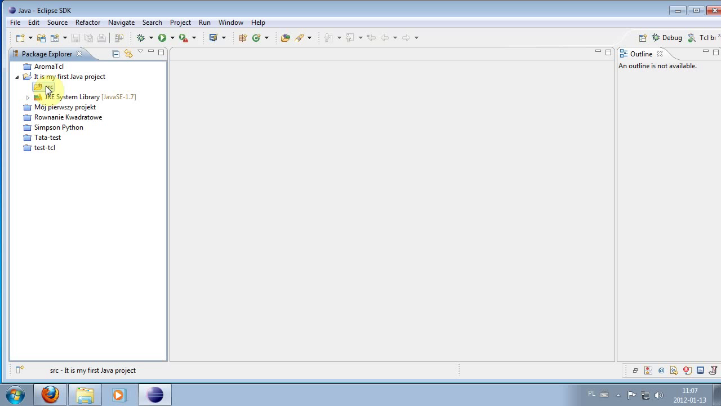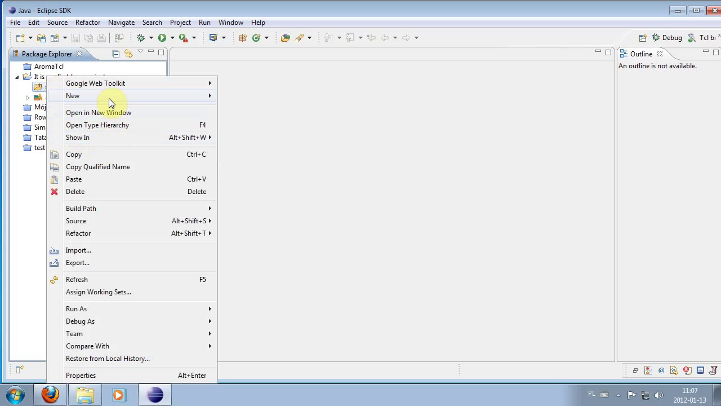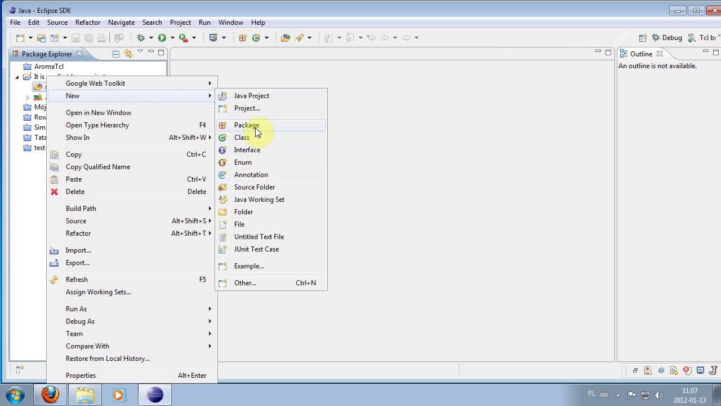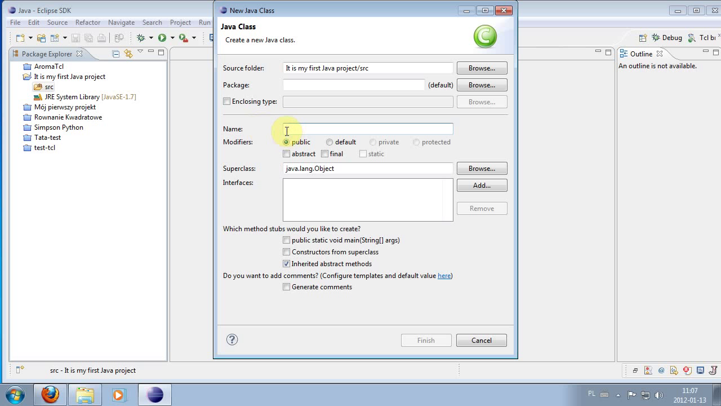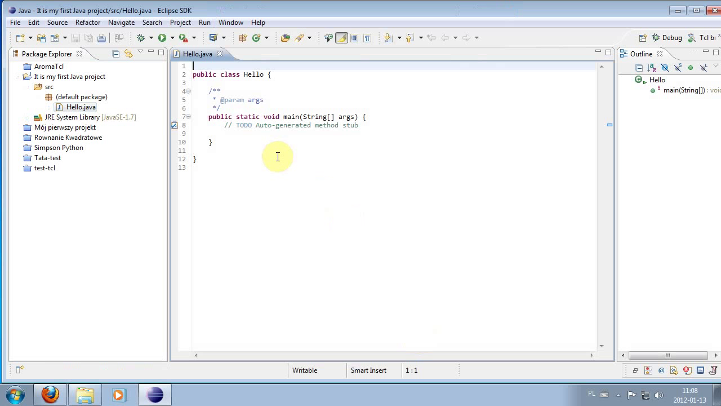So let's click on the source folder and choose New. From those possibilities, choose Class, because we want to create our first class, and here we can type, for example, Hello class. We can also automatically create the public static void main statement, so please check this box also and click Finish, and that's all. Eclipse created for us the file Hello.java and public class Hello.